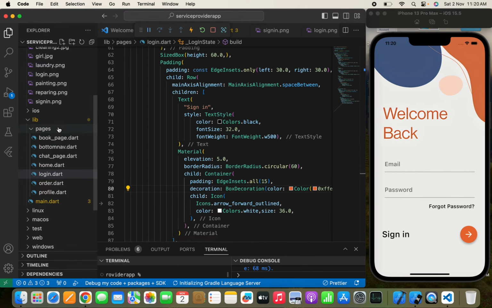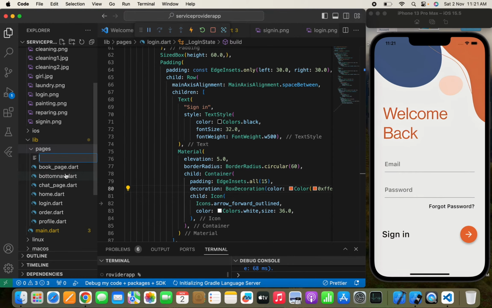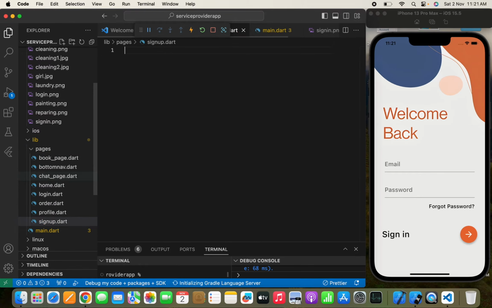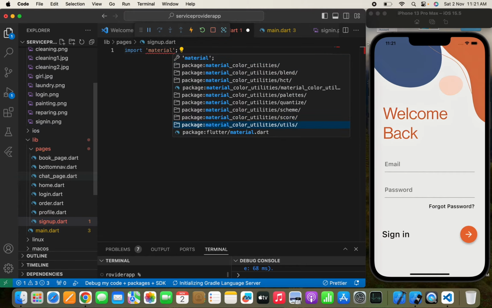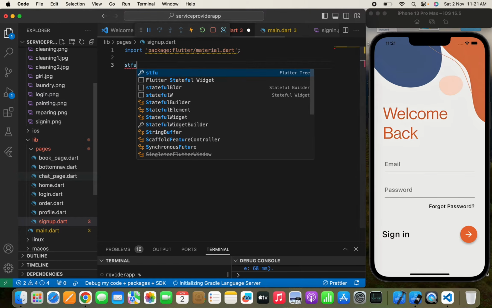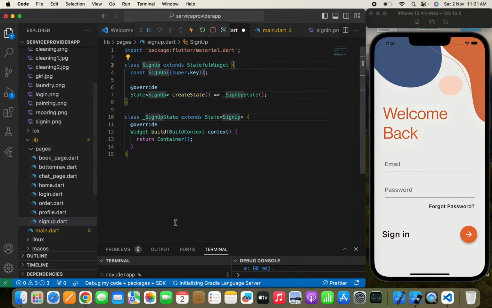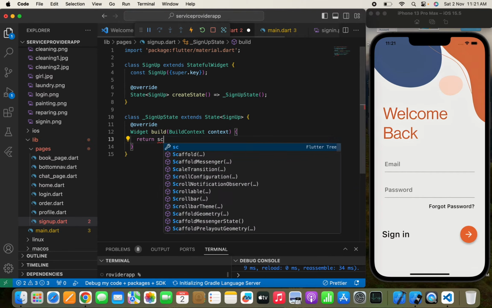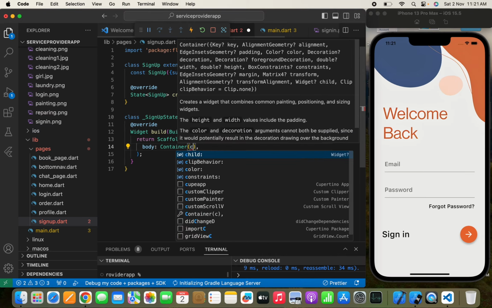Now after this, let's move to the pages folder and create a new file, which will be a signup page. We'll write signup.dart and first import the package by using material.dart, and we'll write a stateful widget named Signup. Now I need to simply pass a Scaffold, a body, a Container, a child, and a Column.